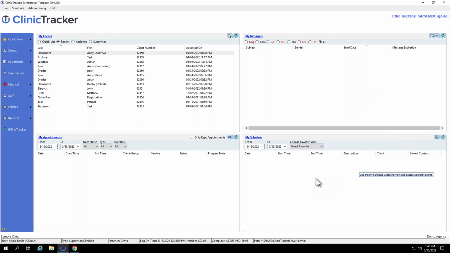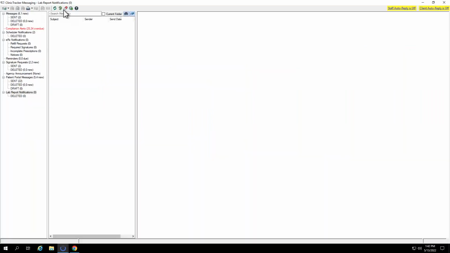I don't see any, so we're going to move right down to where it says My Schedule. Actually, I'm sorry, before we move on, I do want to show you, you can click this My Messages button to access the full messages tool. Most people just work off that little widget, but if you prefer, you can come in here and work off this full screen view.